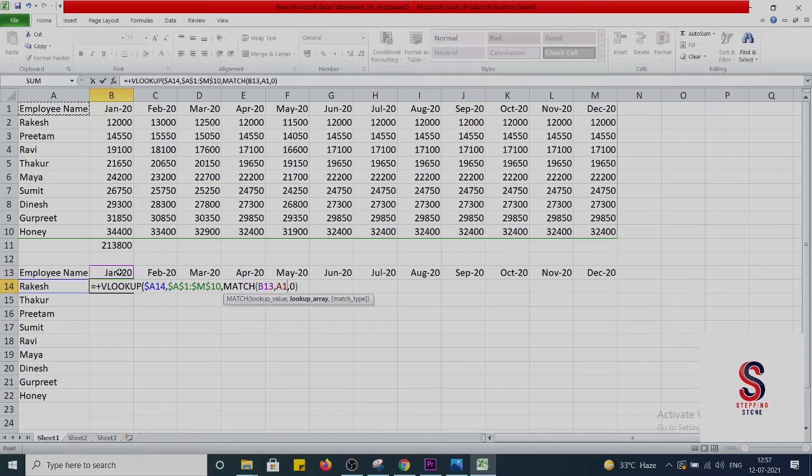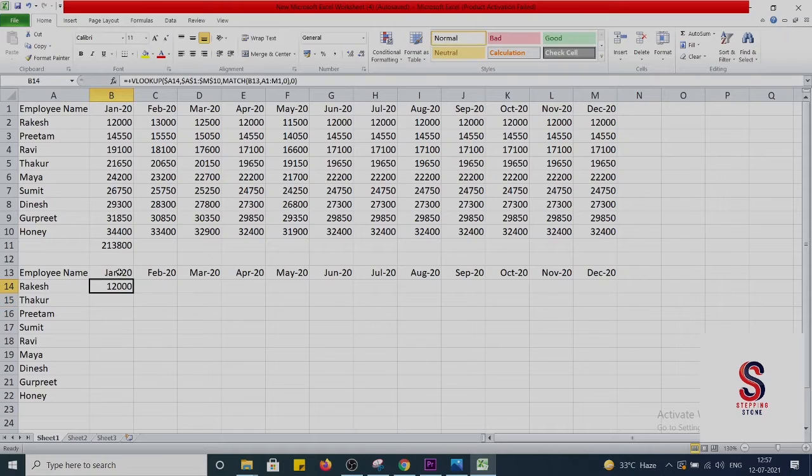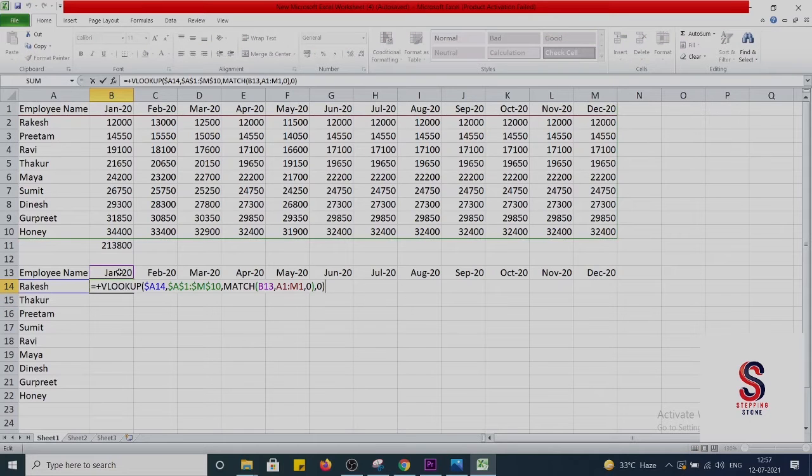Now for the lookup array, from column A to M, we just need to select the header row only, because we do not need to select the data, since the header row is what we want to match against, comma. There are three types of match given in the formula, and we will select 0 for exact match, bracket close, enter.